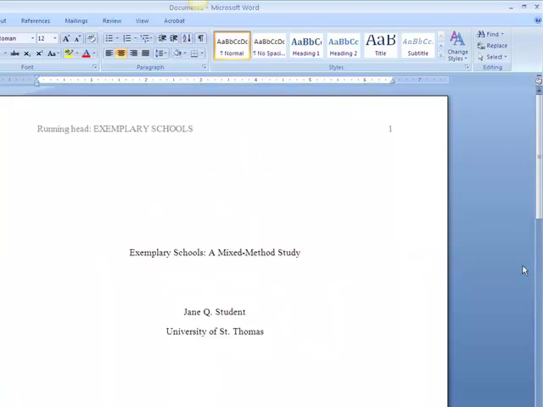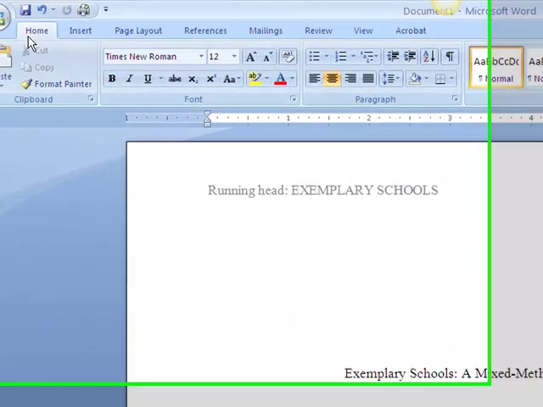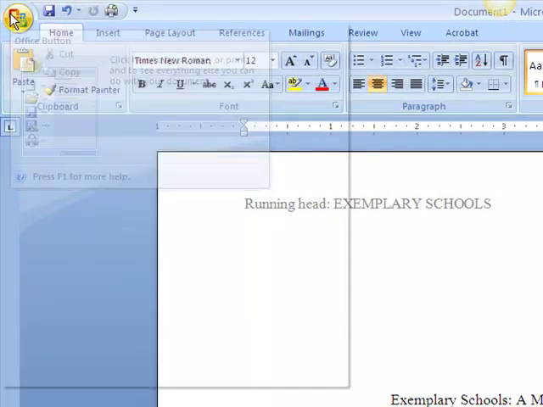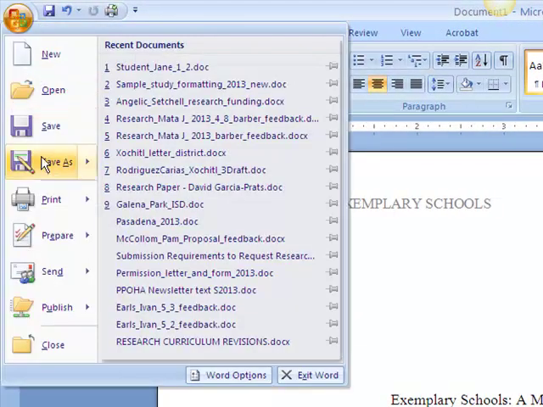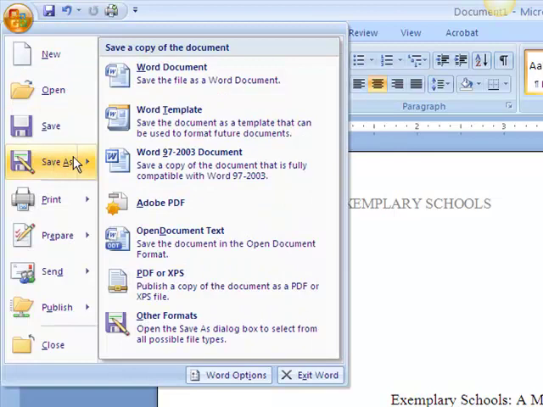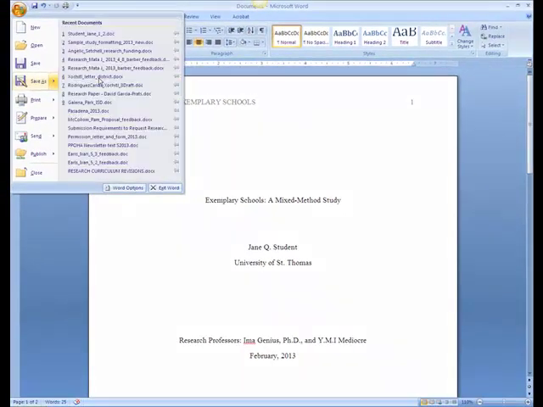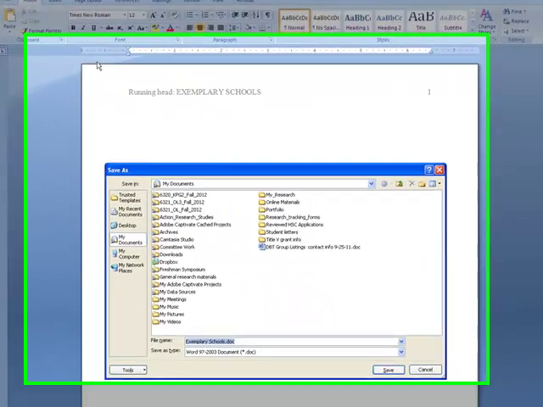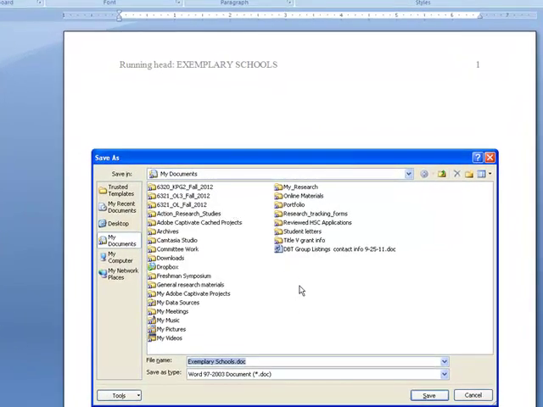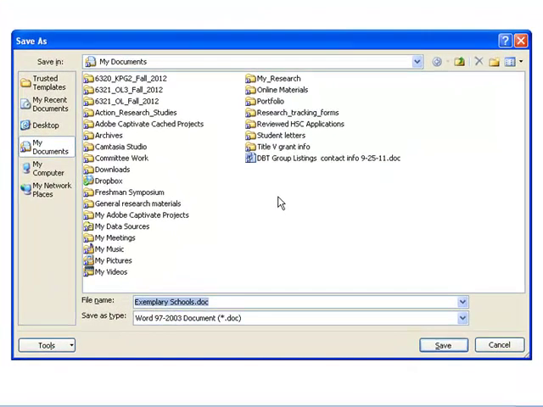Finally, to save the document, go to the Office button and then choose the Save As option, and be sure to select Word 97 to 2003 document. This will prevent problems with compatibility across computers. Click this option and then save your document according to the instructions in the syllabus.